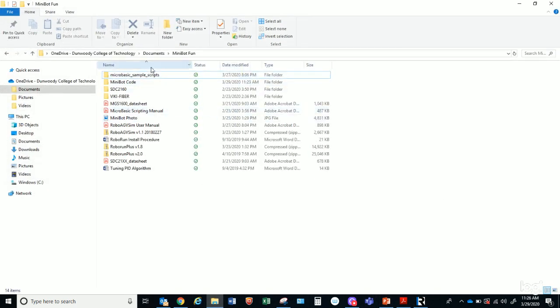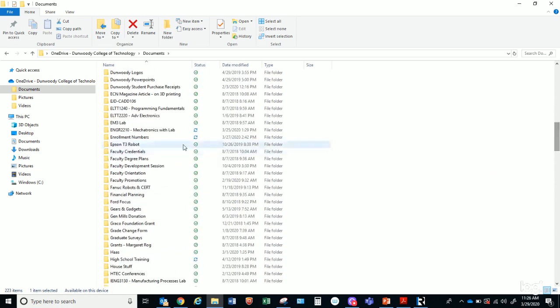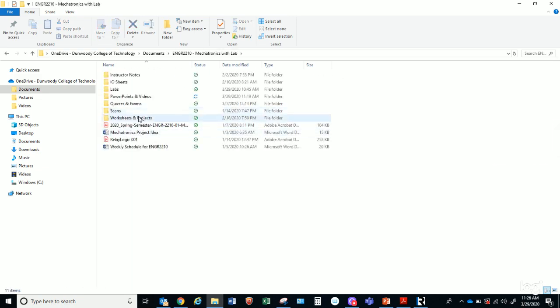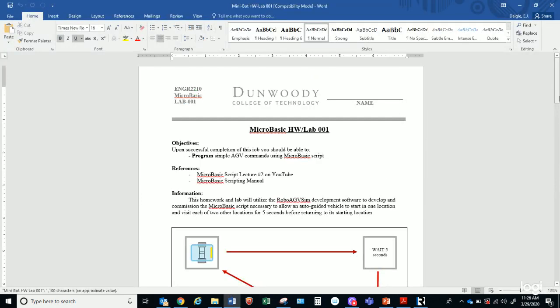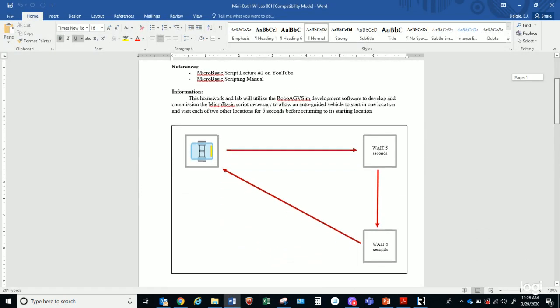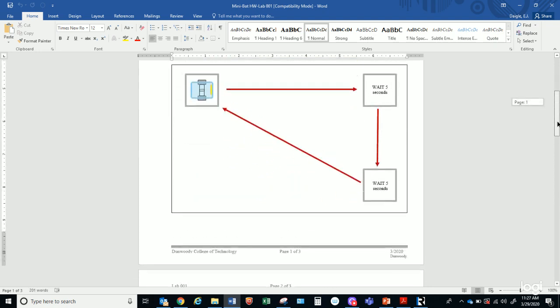Let me see if I can pull that up real quick here and show you what that looks like, and then we'll be in a good spot. Labs, I've got this listed as homework lab 1. All right, so here's just the information on it. I will tell you that the MicroBasic Scripting Manual, you can find that on Google, and that's going to come in really handy for you. This lecture, of course, is the one you want to be looking at. This is what I'm asking you to do.